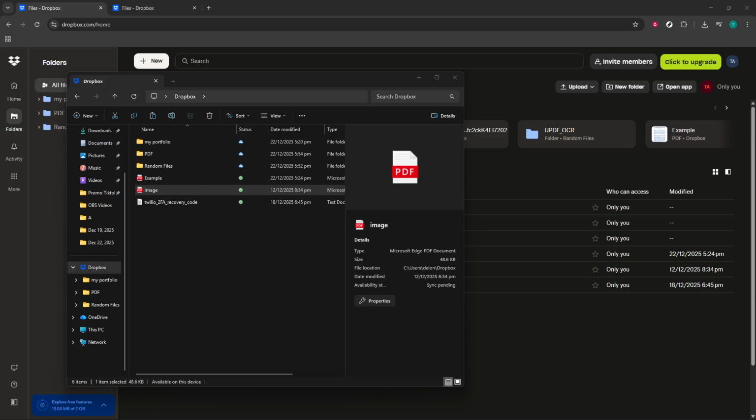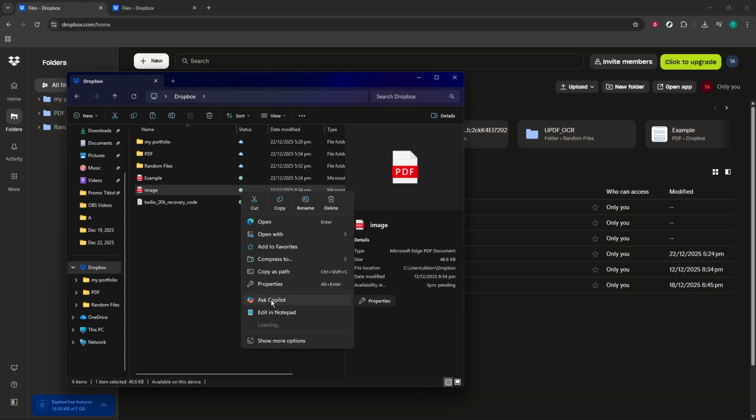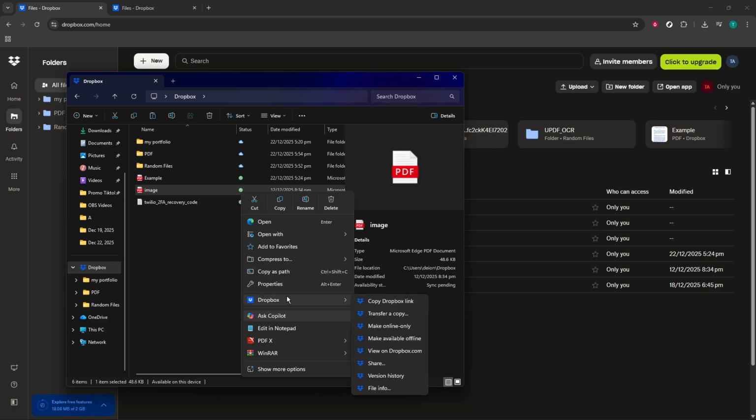To confirm everything is finished, check the status indicators. In Windows Explorer or Finder, look for a green check mark on each file and folder. That green check means the item is fully synced. If you see a spinning or blue icon, it's still in progress. Just give it a moment.